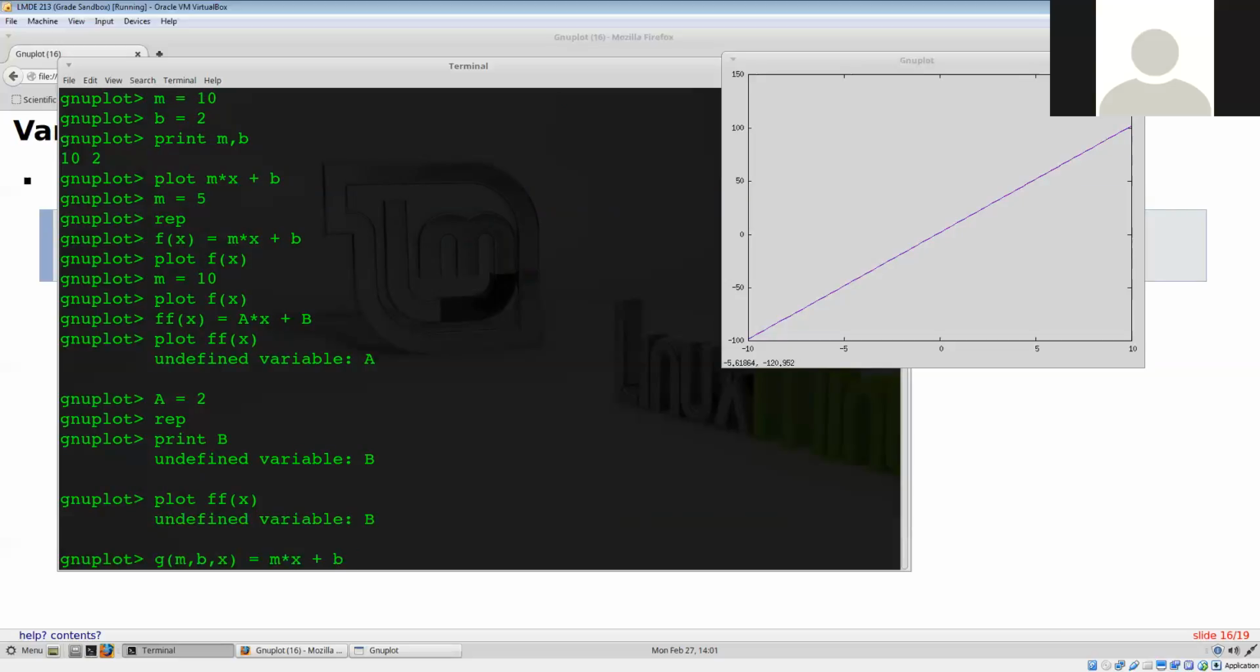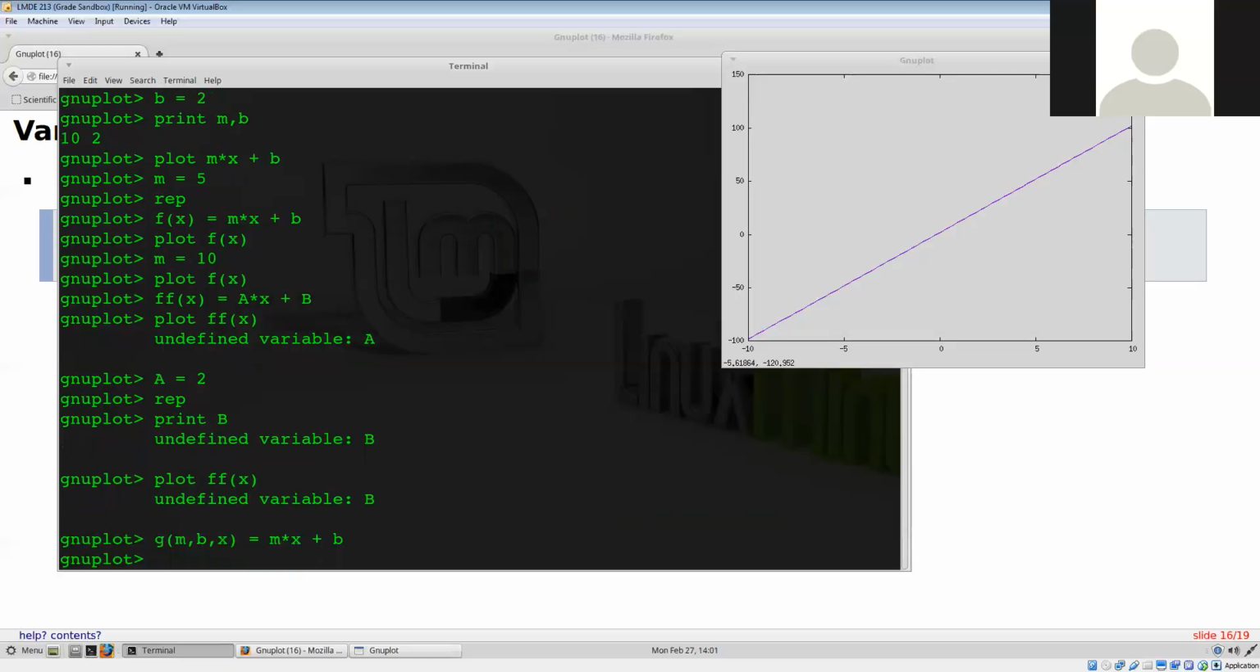So which one's going to get used? Well, the arguments are going to get used. So if I plot this function, the values that I set the variables m and b to are going to be ignored by this function, right? The values for the first and second argument are going to be the things that actually get used by this function. Exactly. So there's scoping that's going on in here.